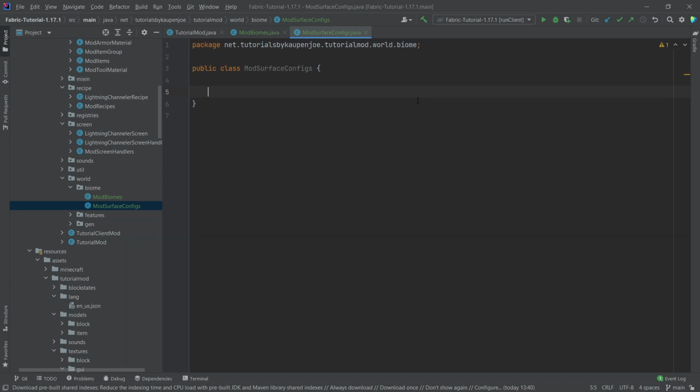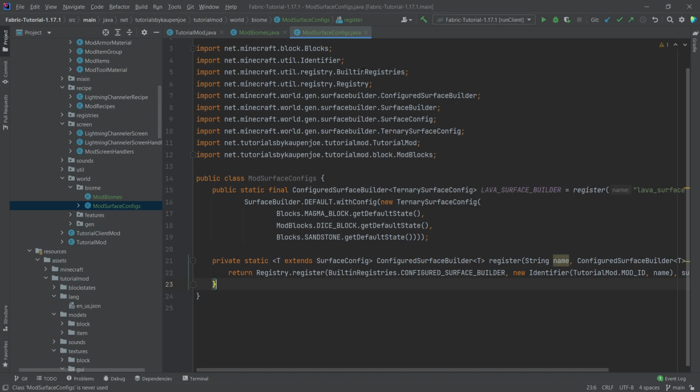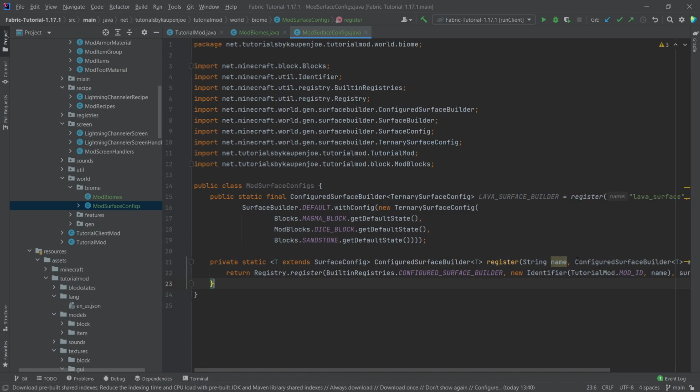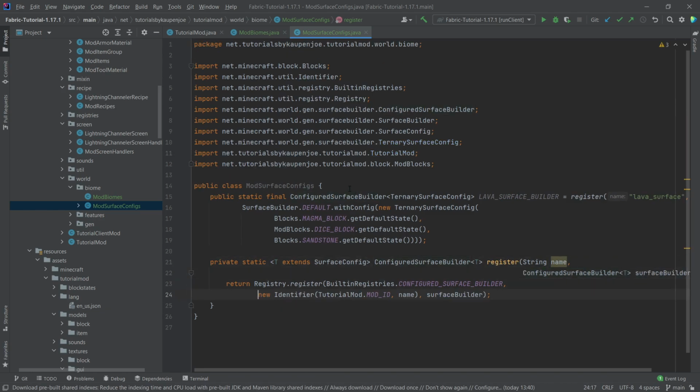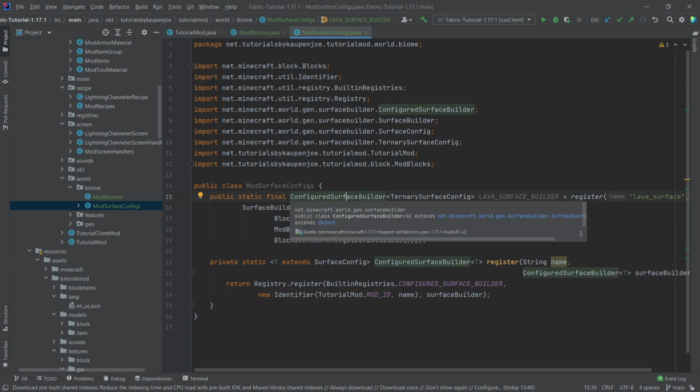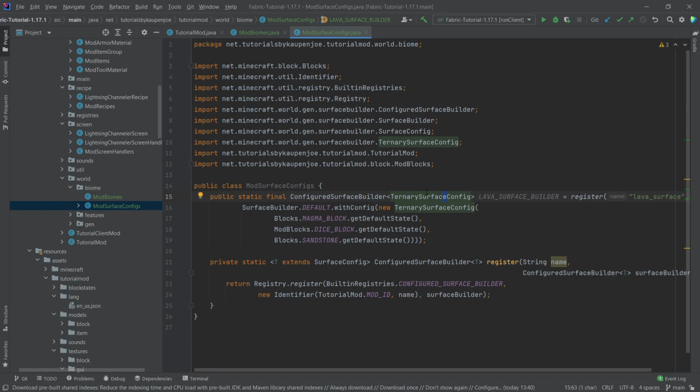Now, I am actually going to copy over the contents of this class, but they are fairly straightforward, as you will clearly see. So overall, this is not too crazy, but what is this now, right? We have a configured surface builder here of type ternary surface config. So first of all, what is that? Ternary just means three, so no worries there.